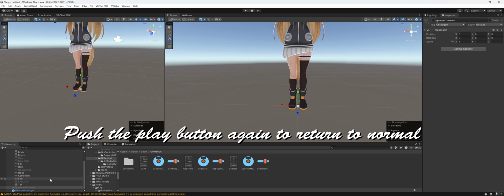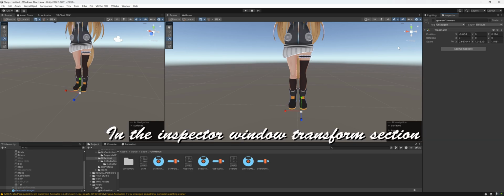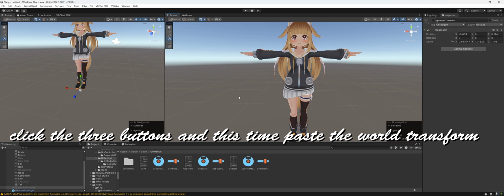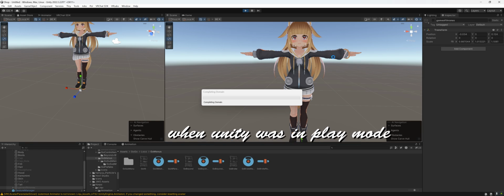Push the play button again to return to normal. Select your prop again, it should be off. In the inspector window transform section, click the 3 dots and this time paste the world transform. This will keep your object in the same place you moved it when Unity was in play mode.